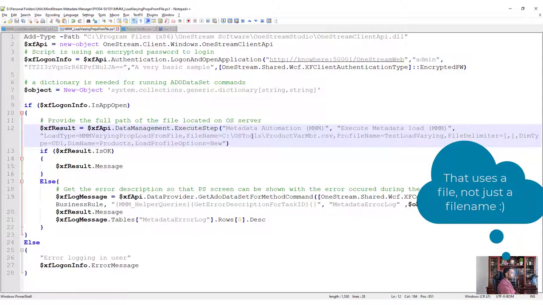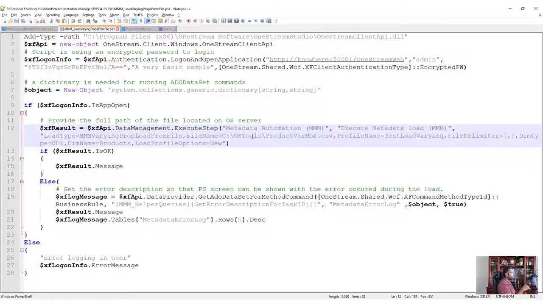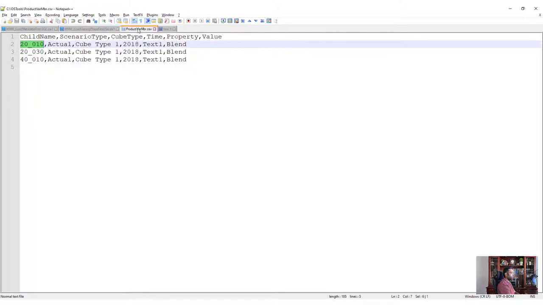So like I said earlier, when you are running a file-based PowerShell script, that file needs to be on the server which is running the PowerShell. So in this case, it is going to be the OneStream application. So you will have to have that file in the OneStream application server so that this can get executed. So this is our file. We have the product getting updated with a time and a scenario, and we are updating the text one property.